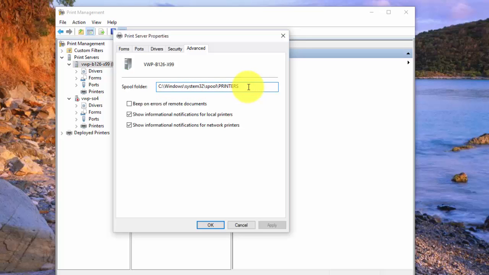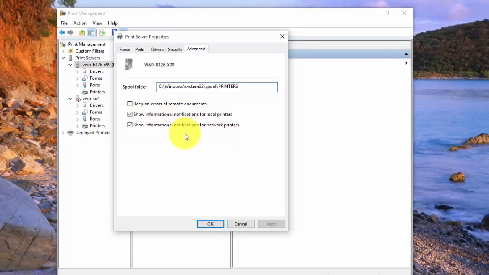In many cases, you may want to move that location, say to a faster disk or to a larger hard drive. It's not super critical on desktops, but on servers, it may be very important. I also have checkboxes. Show me information for local printers. Show me information notifications for network printers. These are good to check so that your users can see the status of their print.